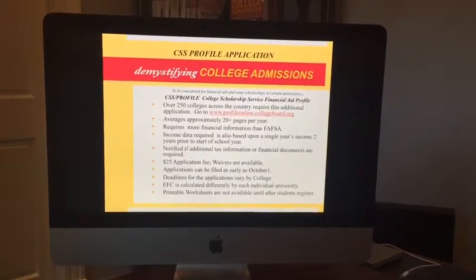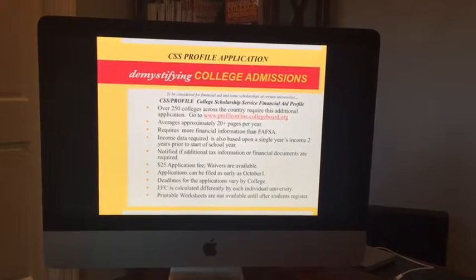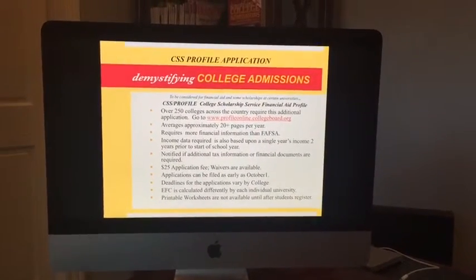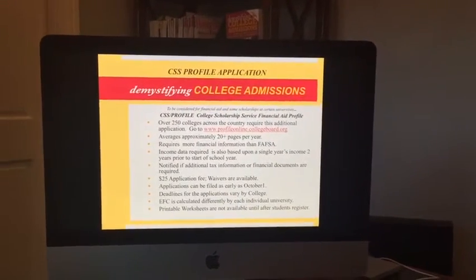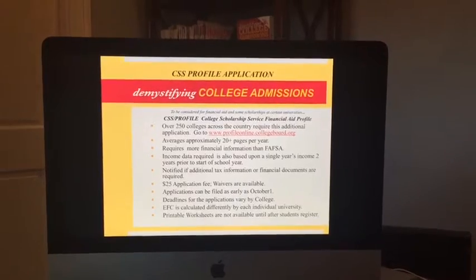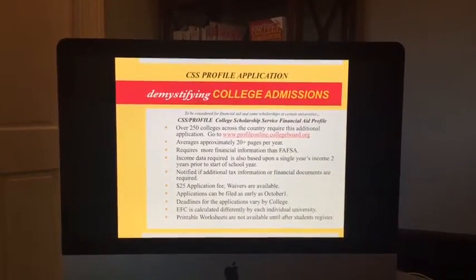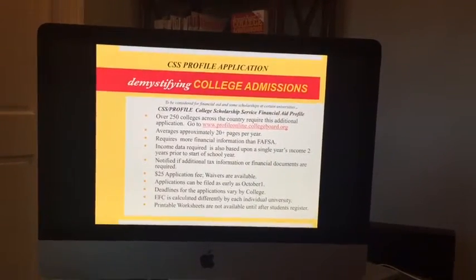The expected family contribution is calculated differently by individual universities, so even though you're submitting the CSS profile to multiple universities, each one has its own criteria for evaluating financial aid. So it's important to remember that you may get different financial aid packages from different universities based upon the programs that they have in place.